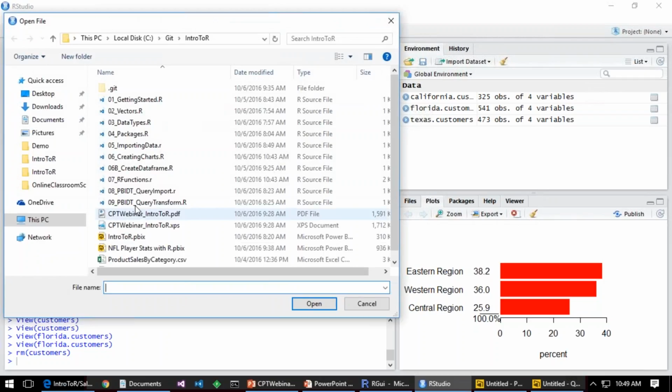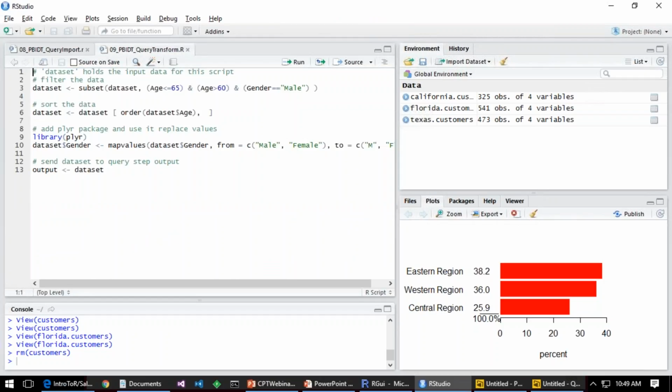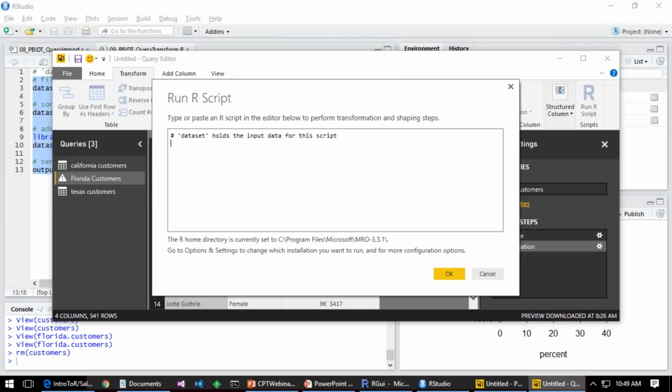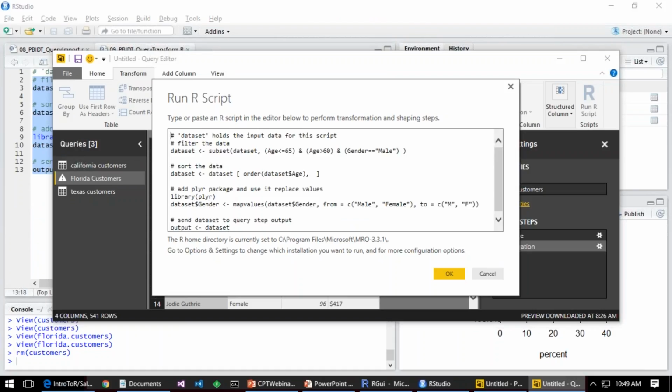And once again, I have a little pre-built piece of code inside here. So I'm going to go ahead and take this code, come back here, and paste it in. So here what you can see is that there is a data set, which is my input. And so I'm going to subset that data. And so maybe I'll say, let's only include ages between 60 and 65, and let's also just pick males inside here.